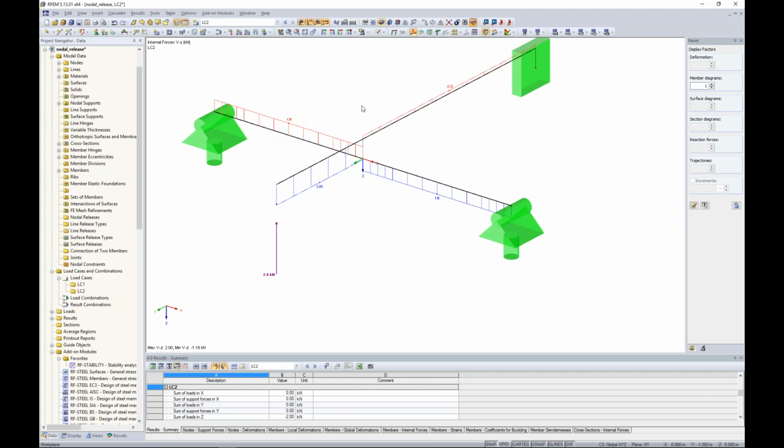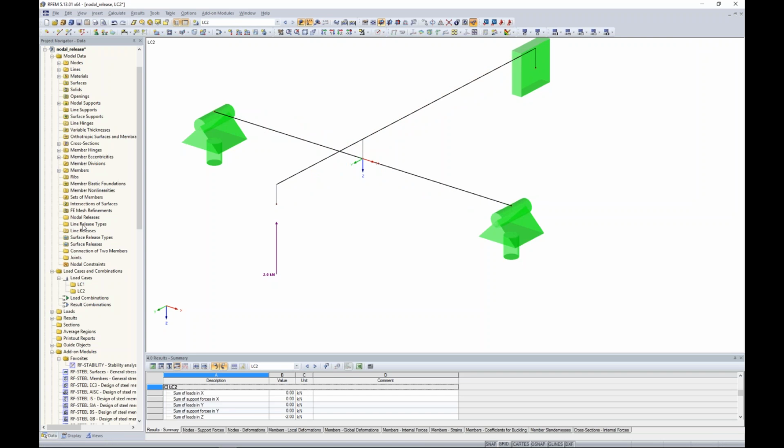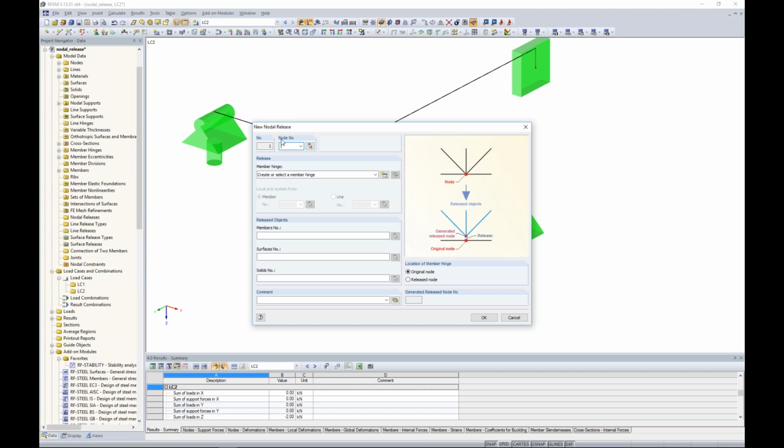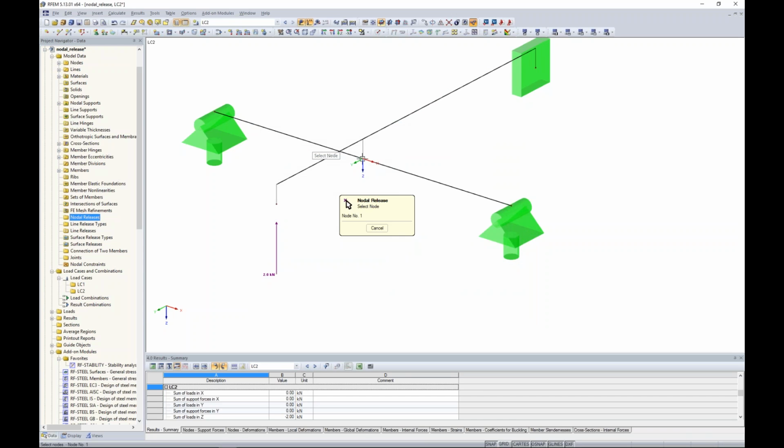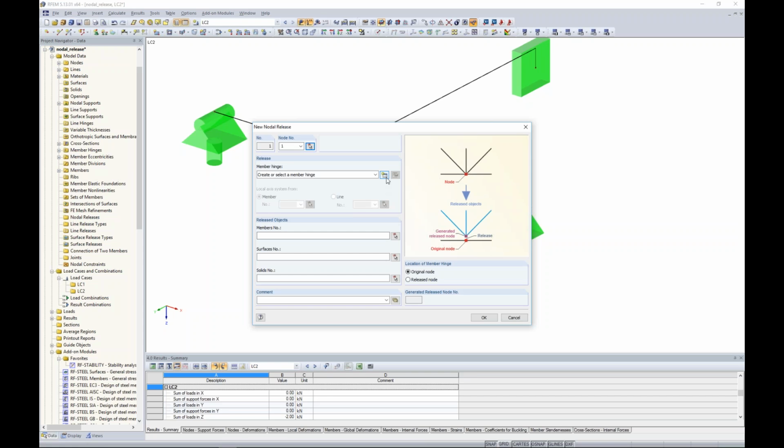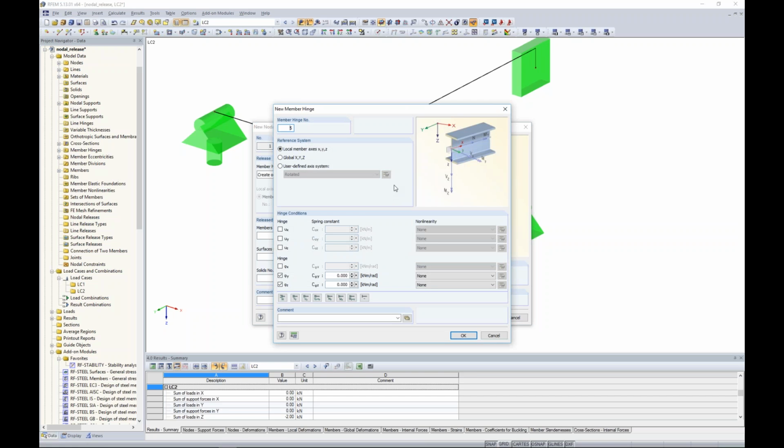Let me just change to the wireframe model and switch off the results. Nodal releases, new nodal release. Yeah, it's again quite easy. We have to select the node we want to release. That's just node number 1. We need to define a hinge. And in this case, let me just check which hinge to define. I want to use global hinges, UY, and this one is important, UZ, and also the phi X I want to release.